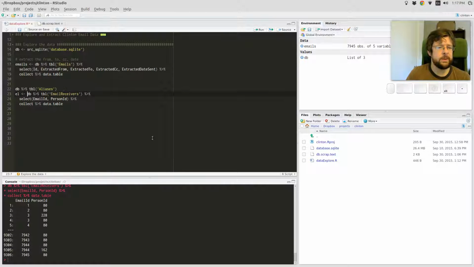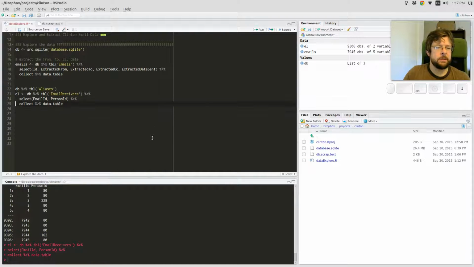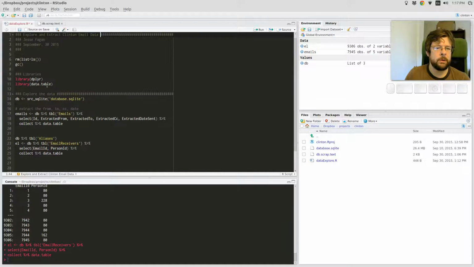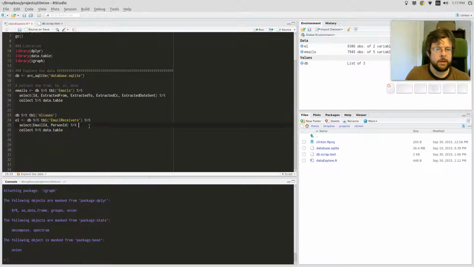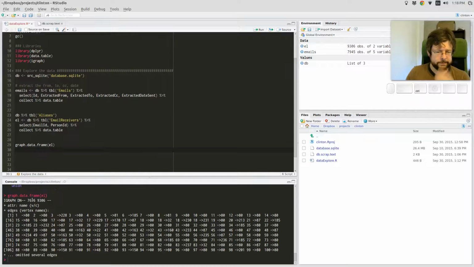Let me try something. I'm just going to call this an edge list. So we're going to load another library. It might actually be this easy. We're going to load igraph for network analysis. And I'm going to do graph data frame EL. That's all it took. Let's try a G.